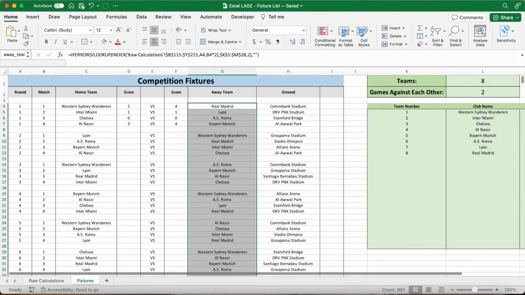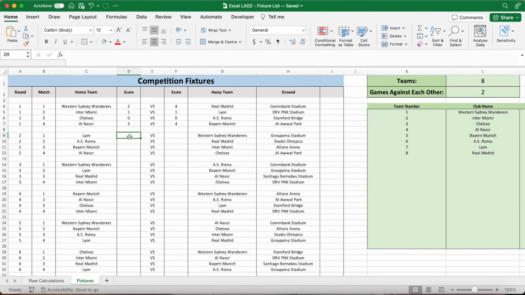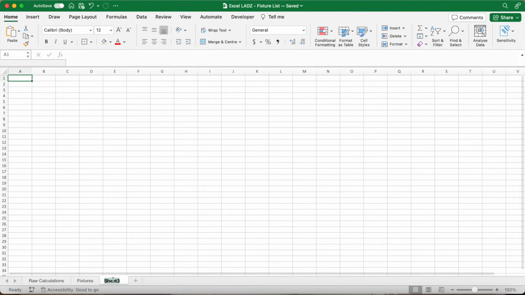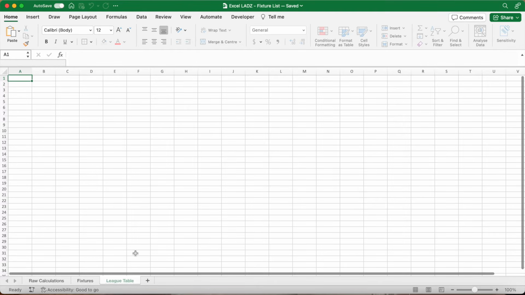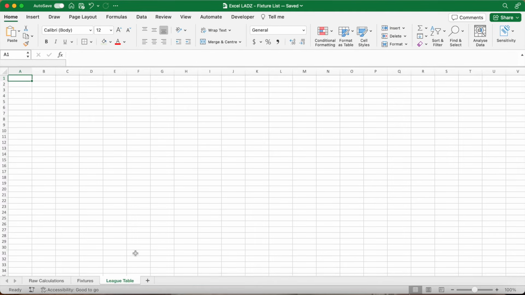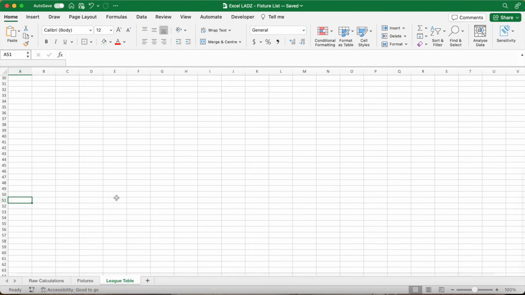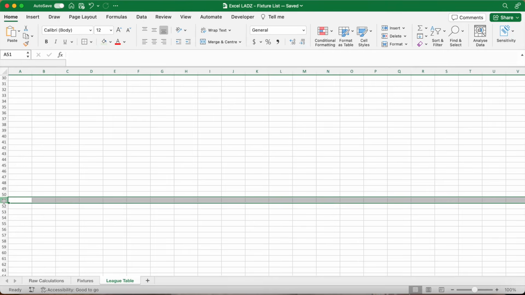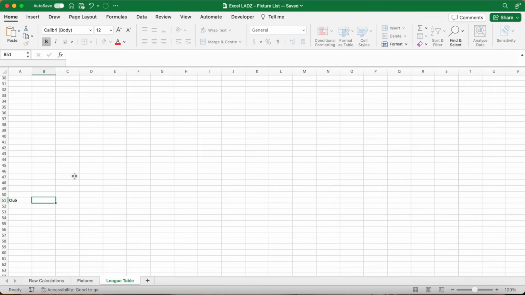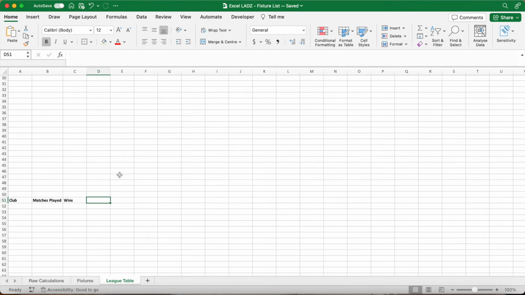Easy. Okay, so now you're going to create a new worksheet and title it League Table. In this worksheet, we'll be making the table based off of the results entered in the home and away score ranges in the fixtures worksheet. Scroll down to row 51 of this worksheet, and here we're going to create a table which we're then going to sort up in cell A1 and below.